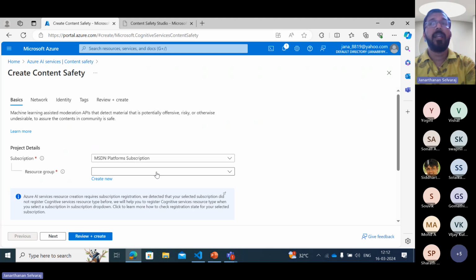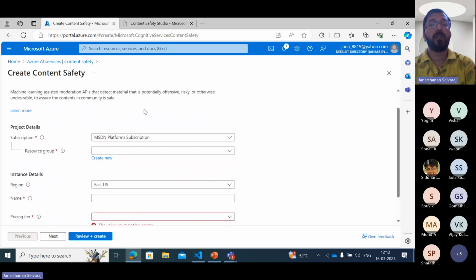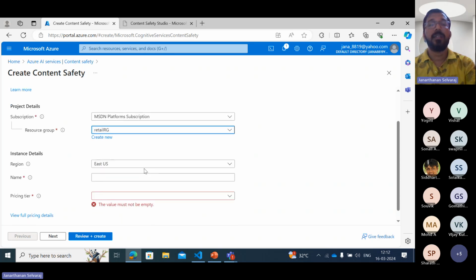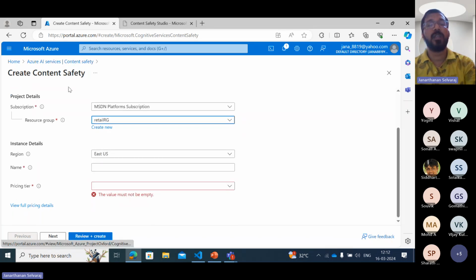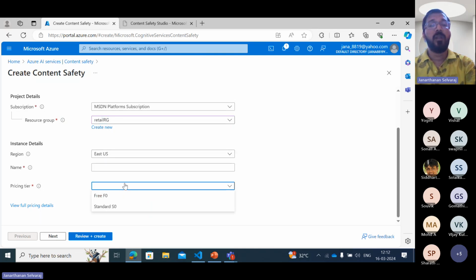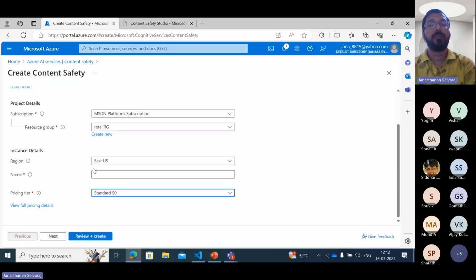To create any resource in Microsoft Azure, you require a subscription. We have a subscription. Then we require a resource group. Then again, the Content Safety resource is not available in all regions. It is region specific, so I'm using the East US region. I'll be using the standard pricing tier.